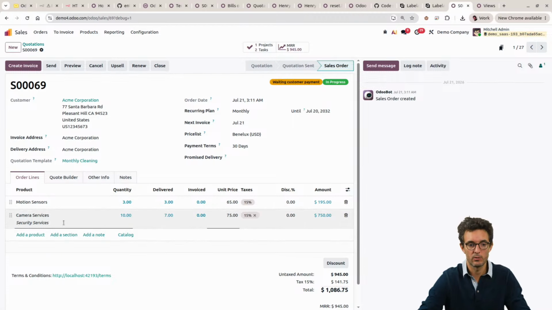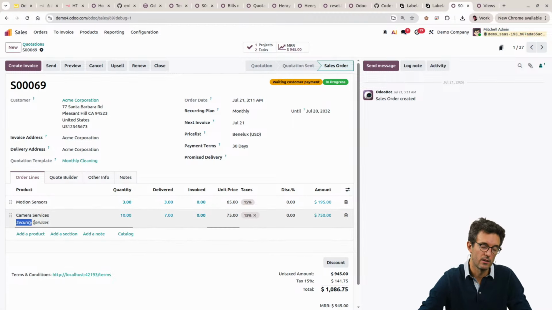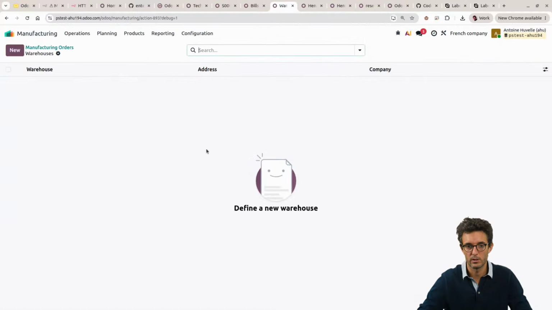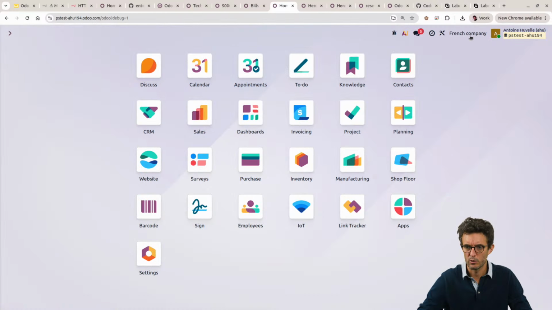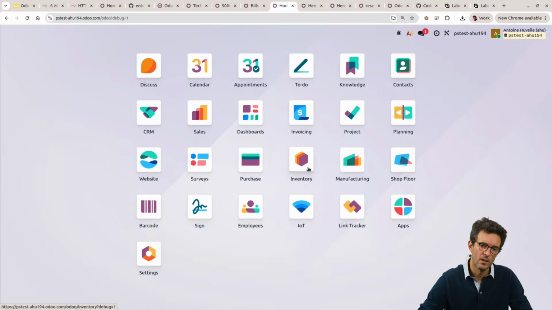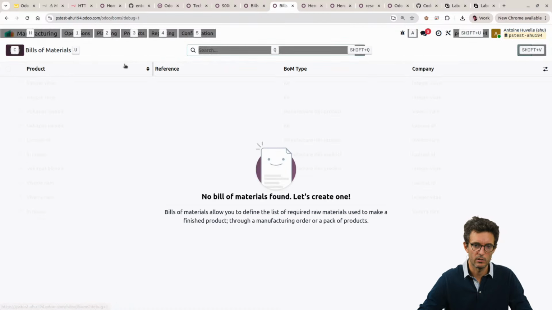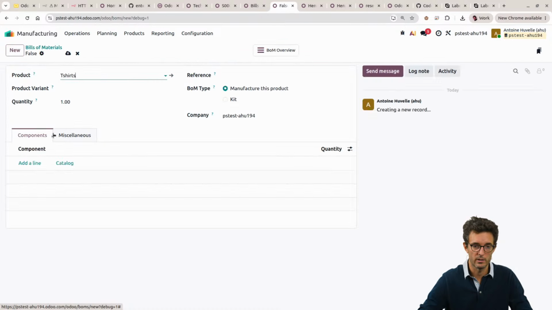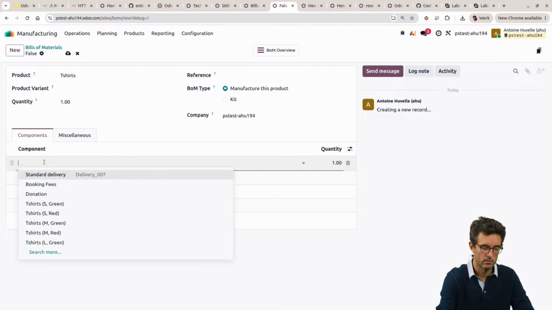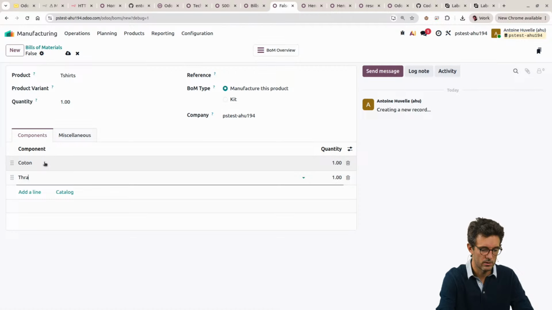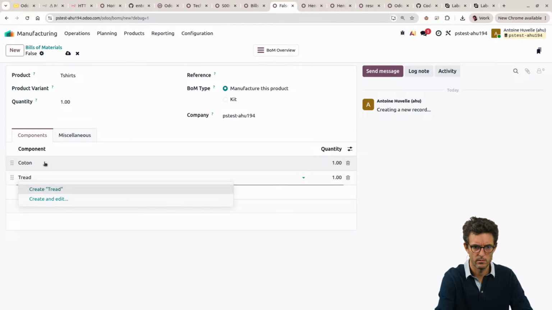The problem is that the description that we have here is just pure text. There's no way you can use a bit of tabulation. Do I need to create a warehouse? No, it's for the French company. I can switch to the Belgian one. We go to manufacturing, we create a new bill of material on a new product, where I can say that my t-shirt is made with cotton and thread.